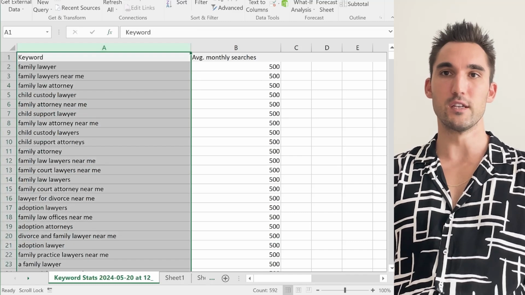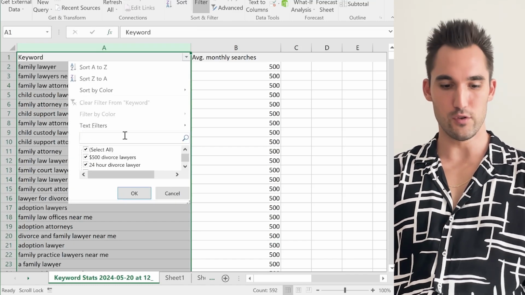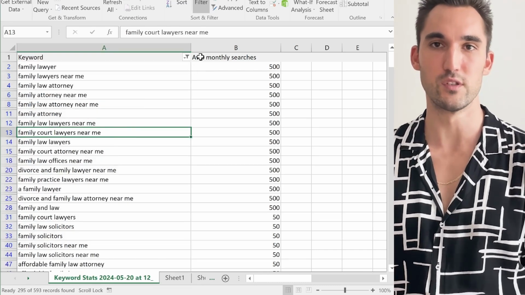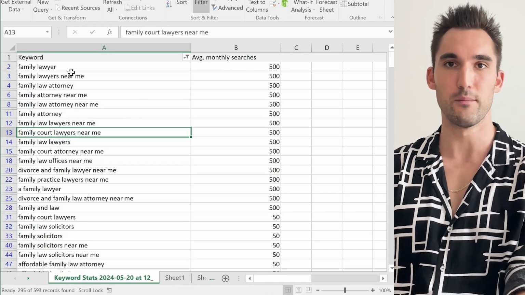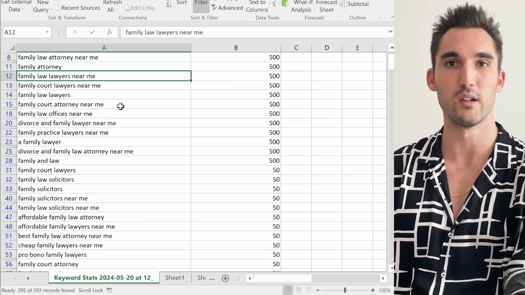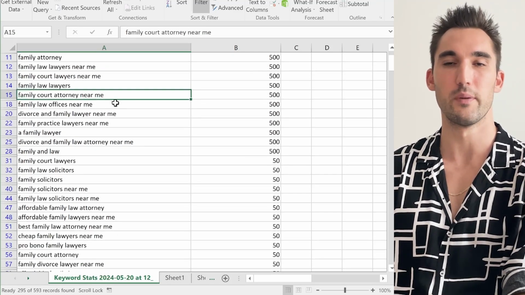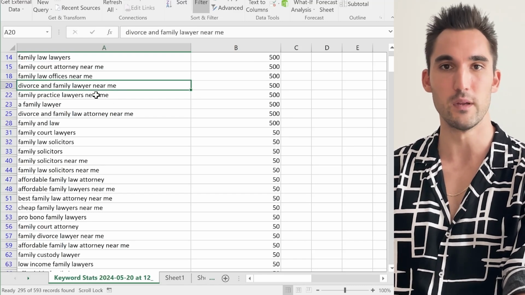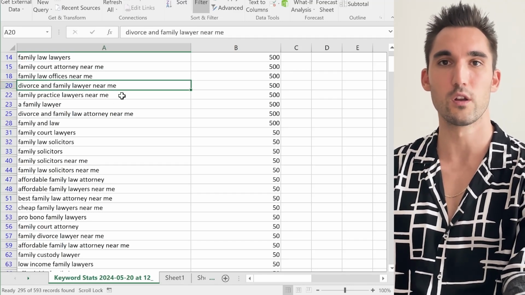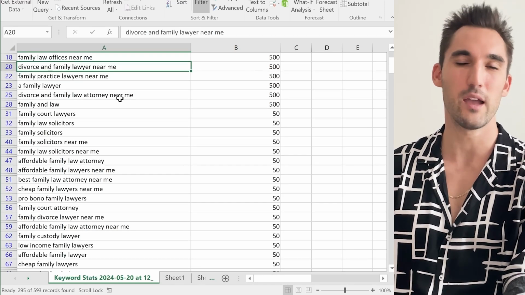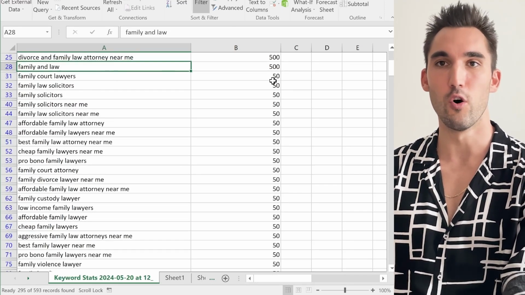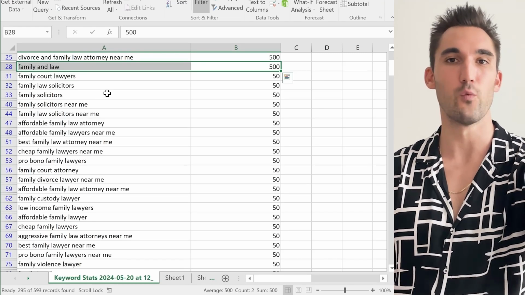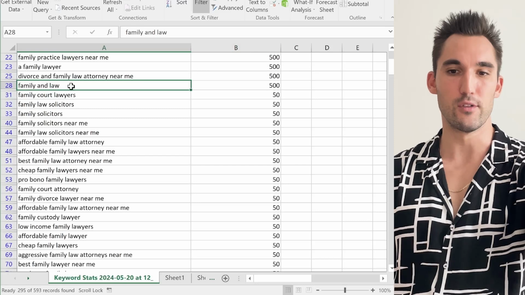So an easy way to filter this is you could literally just add the filter and search, for example, family, and that would give you a lot of them. You still have to filter through some of this, but it's a lot better. So for example, you can see now that we've got most of the family law related ones. We've got family court here, which you'd want to pay attention to if you want to offer that or not. Divorce and family lawyers. So for example, if you're a mediation firm, you probably wouldn't want to go for divorce specifically. You could try, but maybe not. Now you've got family and law, and this is exactly an example of a type of keyword I would not run ads for. And the reason why is because the search intent on this one is not clear.